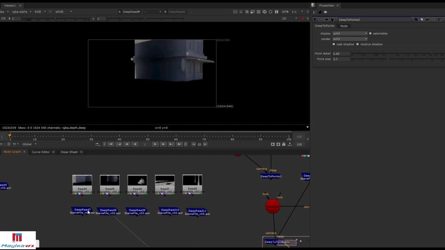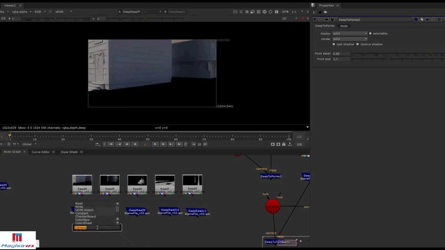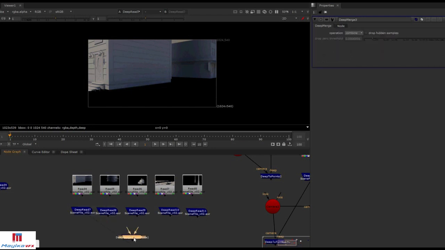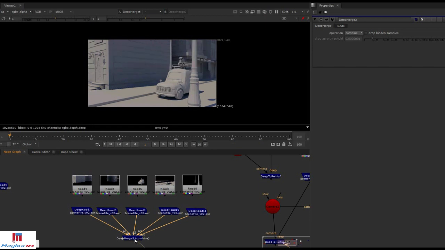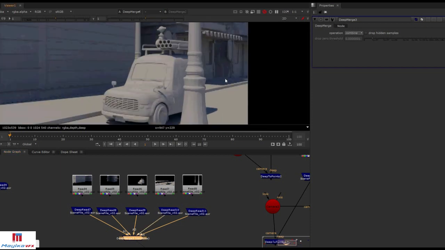To merge all these different layers, we have a node called deep merge. Here we have all different deeps, but this one is deep merge, and you can connect all your images one by one and it automatically adds up. And now if you see, it gives us the final image without any holdout or without any mats. Even if you change the order of it, it remains the same because it's a deep data.